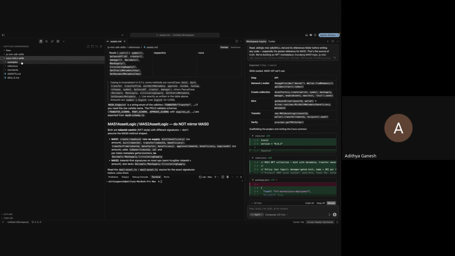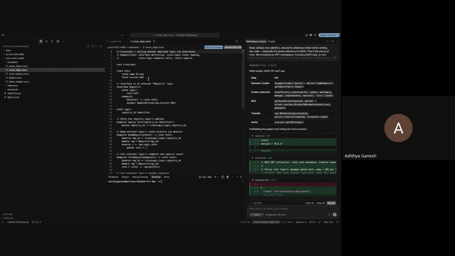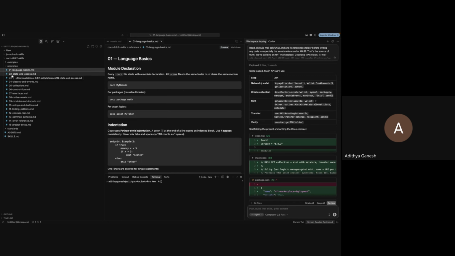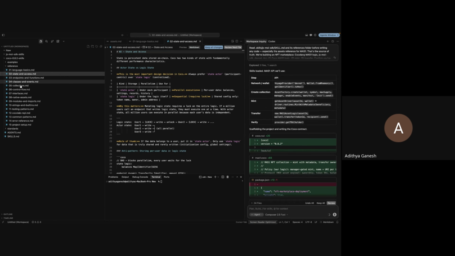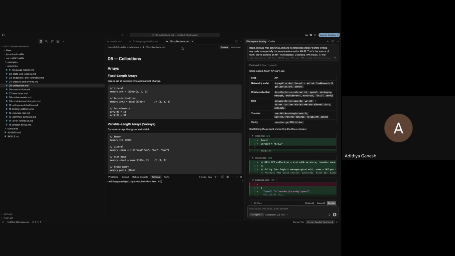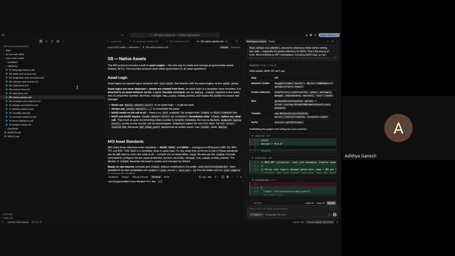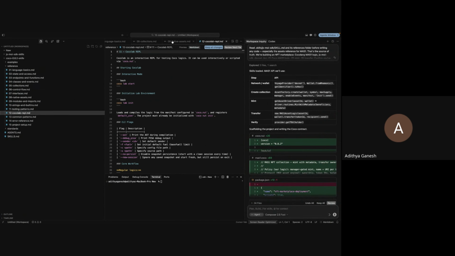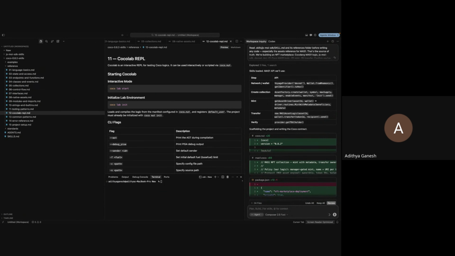I'm going to show you the Coco one real quick. So we have a bunch of Coco programs over here. We have four references for examples, and then we have a reference for the language basics, how to set up a language, everything from collections, arrays. We have a doc for just native assets as well. And we also have one for Coco Lab. So this is another easy way to essentially automate your testing process, which is also really, really helpful.